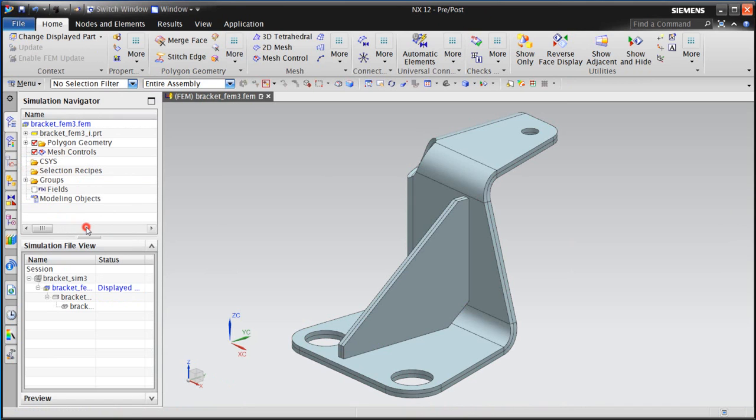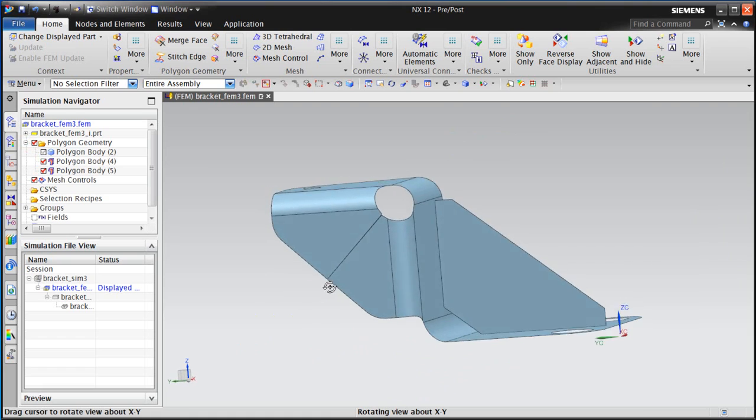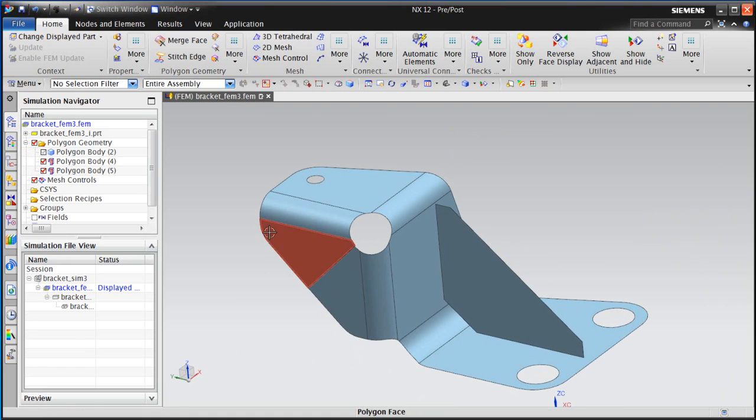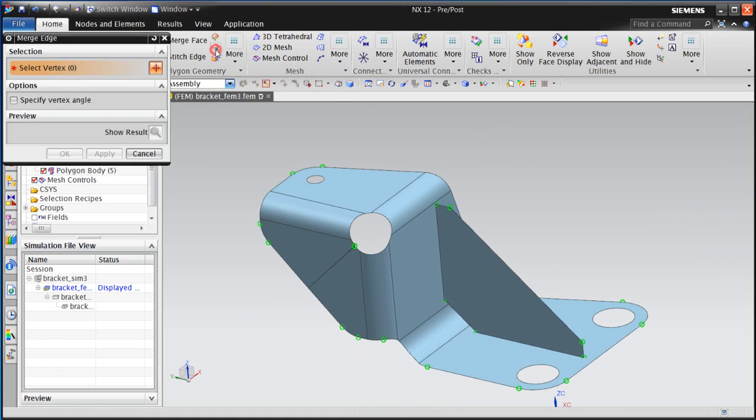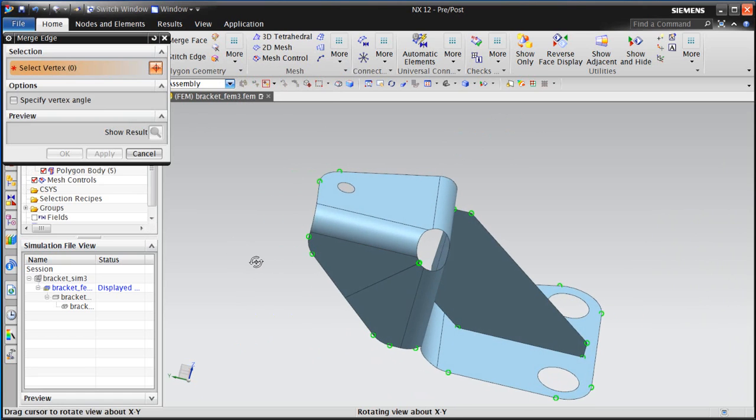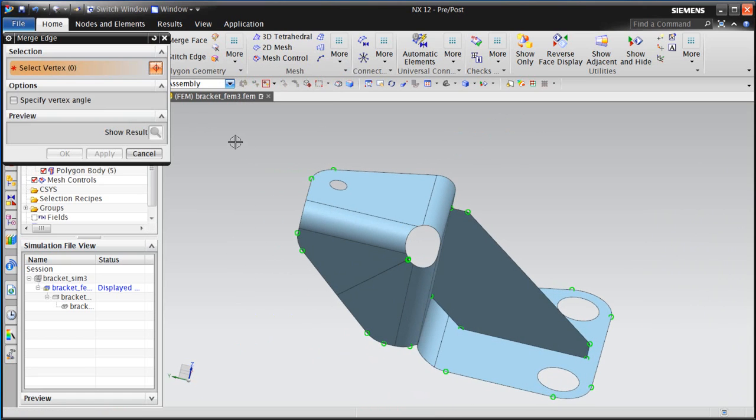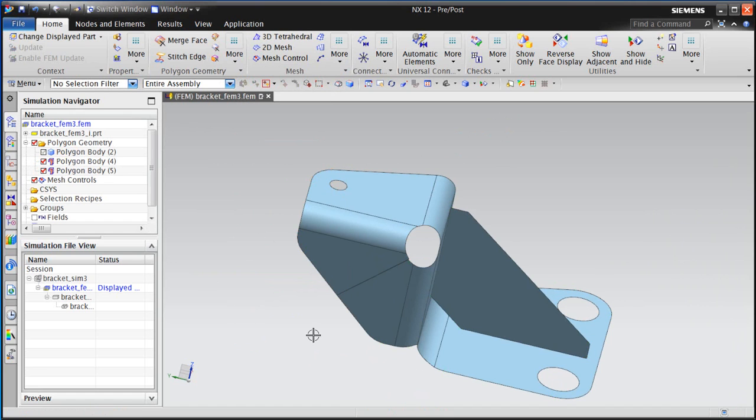We'll go ahead and remove our brick mesh as well as the solid representation of the bracket and go into the merge edge command. So here you can see the vertices, various points that are available for merging. Now we can box select to remove them.